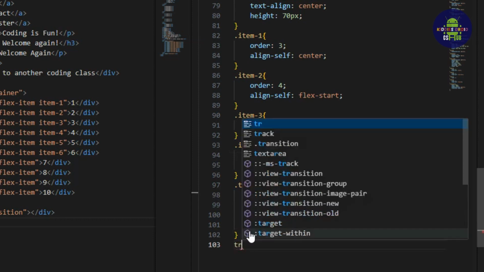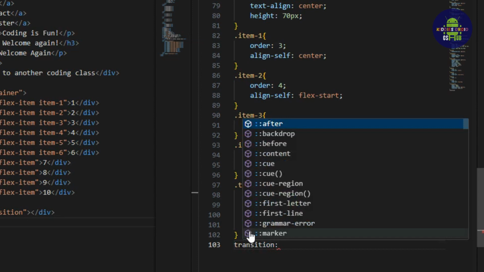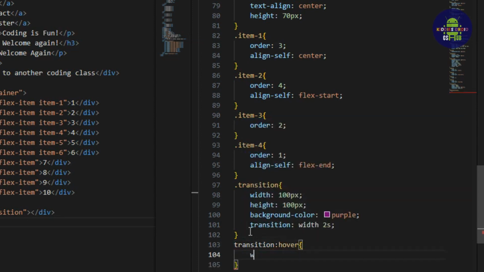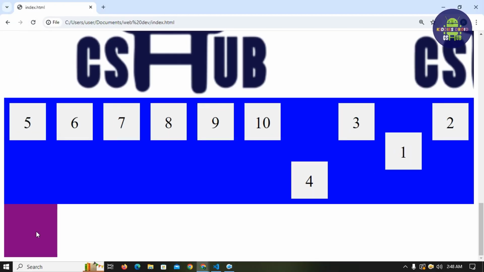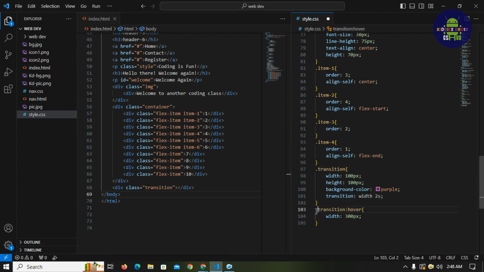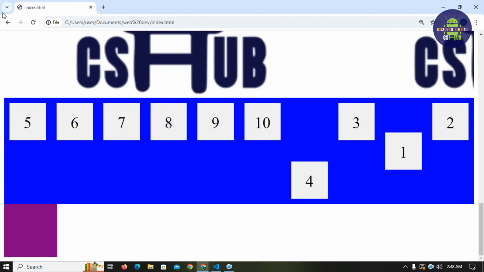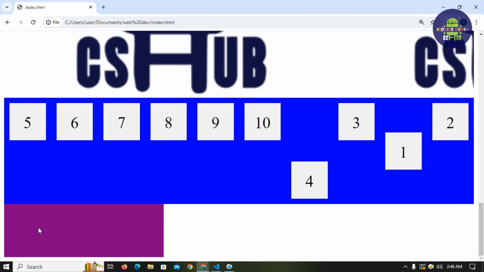So I'll just give it a hover effect and give it maybe a width of 300px. So once I hover on the box, I want it to give me a width of 300 pixels, and I want the transition duration to take place within 2 seconds. And it should work on the width of the box, not the height, just the width. So let's see how that looks. Once I hover on it, okay, I think there is a mistake somewhere. Oh, I didn't give this a class. Sorry about that. All right, so once I hover on this, we can see that it gives me a width of 300 pixels, and this happened within 2 seconds.